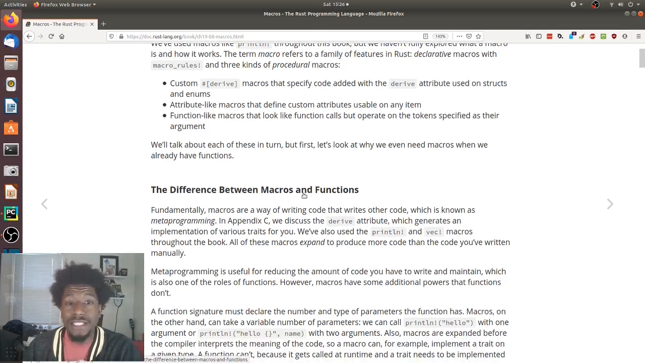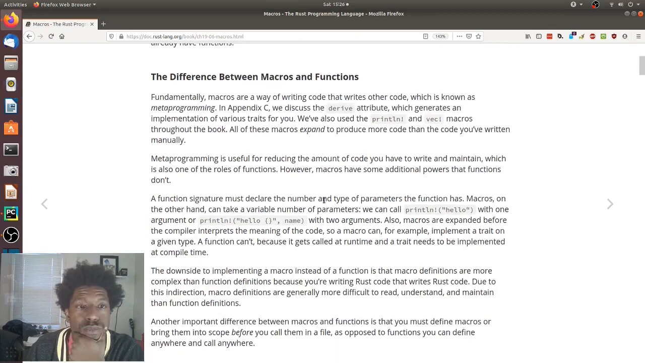We'll talk about each of these in turn, but first, let's look at why we even need macros when we already have functions. That's one thing I've never actually considered. Why do we need macros? Okay. The difference between macros and functions.